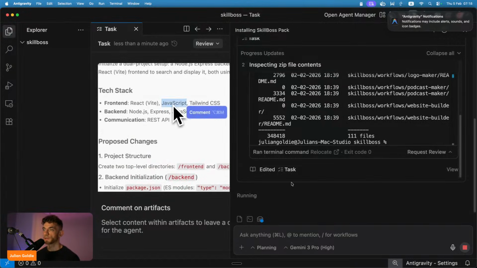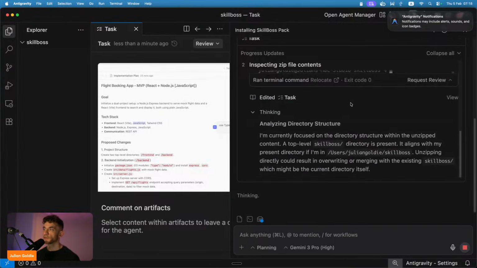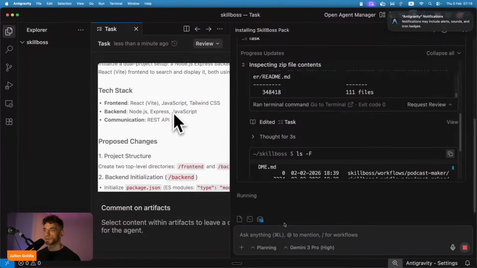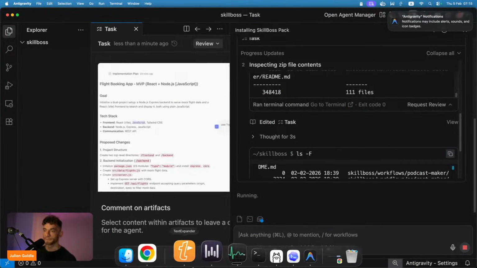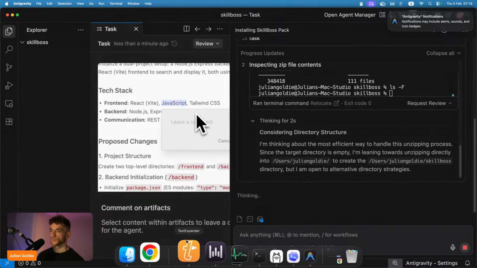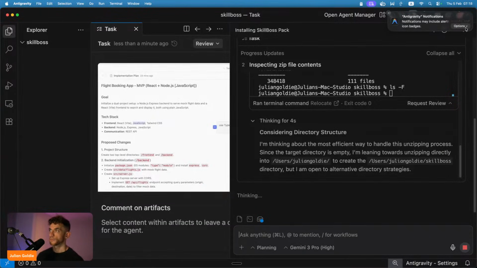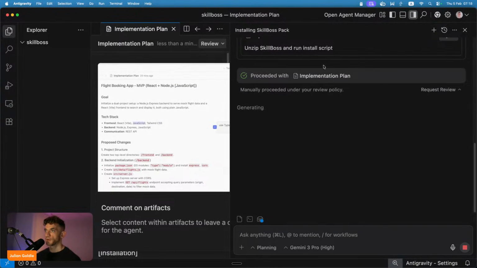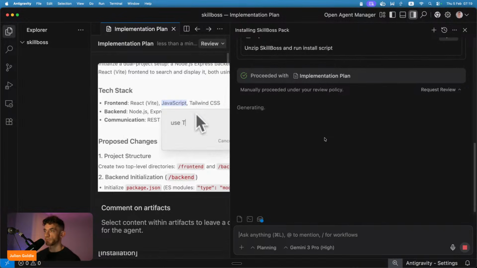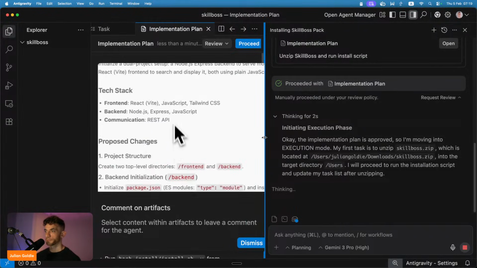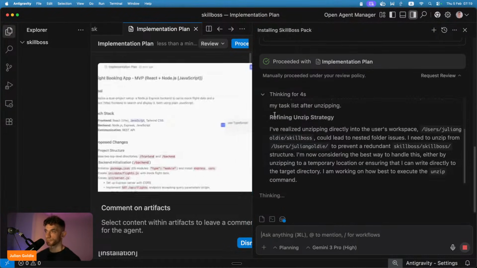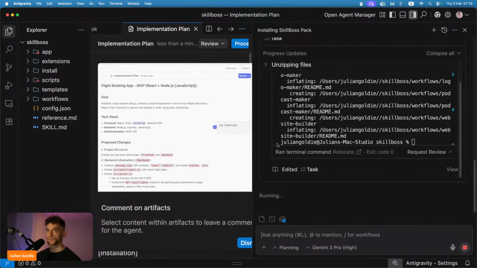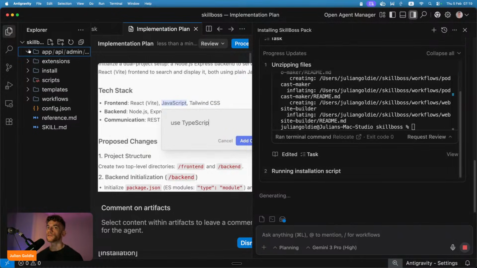Accept the commands here. It's going to unzip the zip file itself, and then it's going to start installing the skills, right? So it's installing the Skillboss directory. We're going to accept these. And then run ahead with the installation script. And now you can see on the left-hand side, we've got all these project files, right?